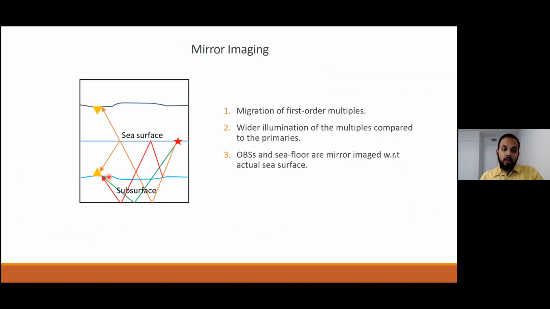Finally, this brings us to the last section of the talk, that is mirror imaging. Traditionally, multiples are not used for any imaging. They are just ignored because they're considered as noise. Whereas in the case of OBS data, these multiples can be used for generating seismic images. Also, OBS data is usually used only for generating velocity models, and rarely used for generating images. However, using the mirror imaging technique, with the multiples recorded by the OBS, we can generate a seismic image of the subsurface.